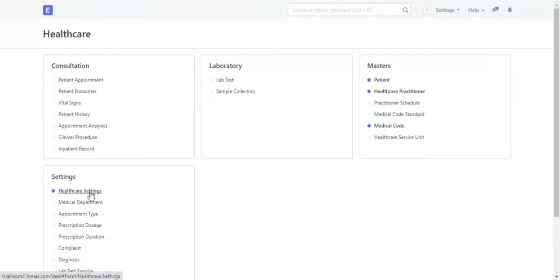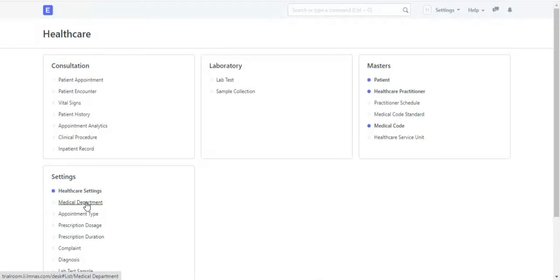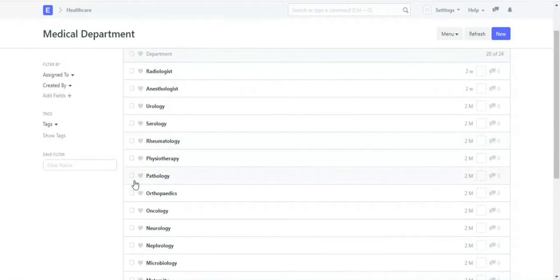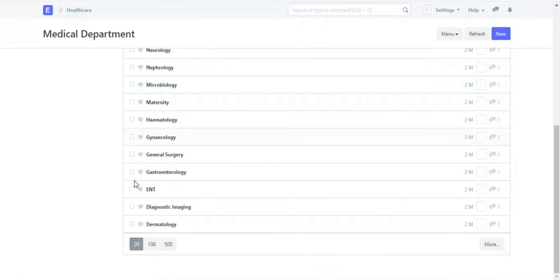Settings. Healthcare settings. Most of the global settings for the healthcare module can be done via the healthcare settings page. Medical department. To organize your clinic or healthcare units into departments, you can create multiple medical departments.